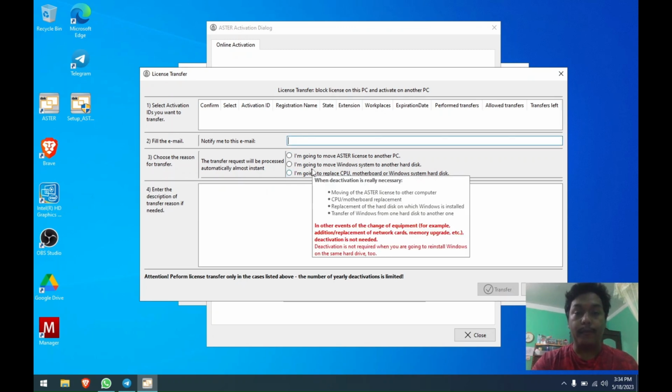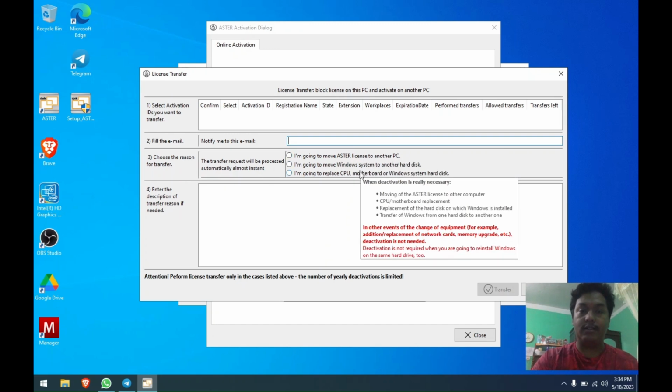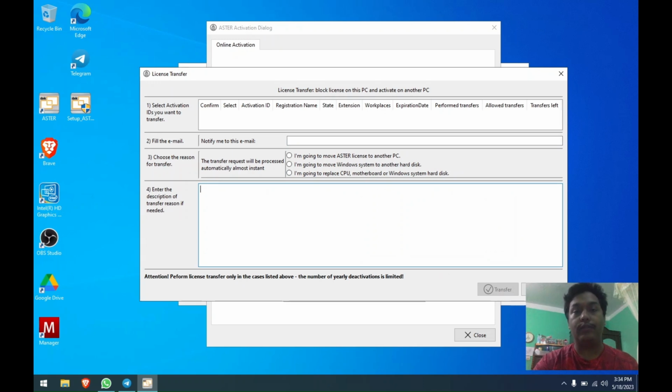and do note that you are going to deactivate only if you are going to move the Astra license to another system, or you want to change the Windows to another hard disk, or you are going to replace your motherboard or CPU or the system hard disk. So only in these three cases do you need to deactivate the licenses. And if you have any other issues, then it can be resolved by sending a technical support request to us. And the description is the same as before.